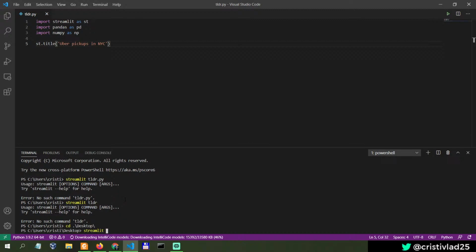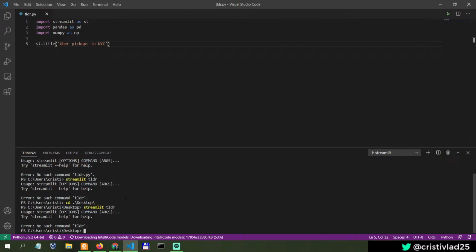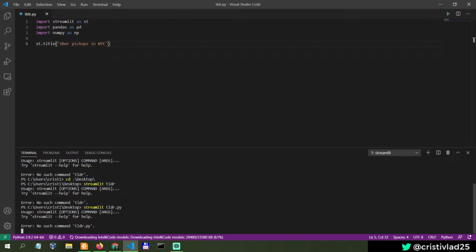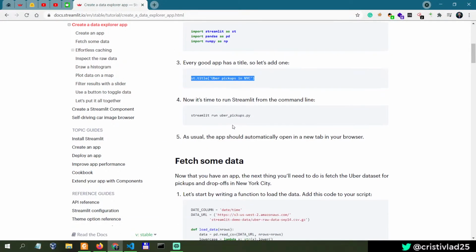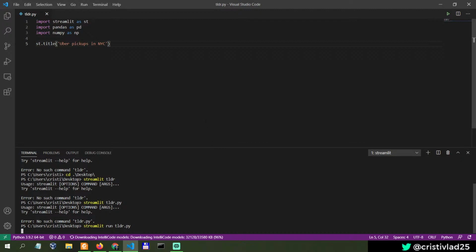So, streamlit tldr.py. No such command. Interesting. So let's look into the documentation. It's Streamlit run. So it's Streamlit run tldr.py. So that's how you actually run it.